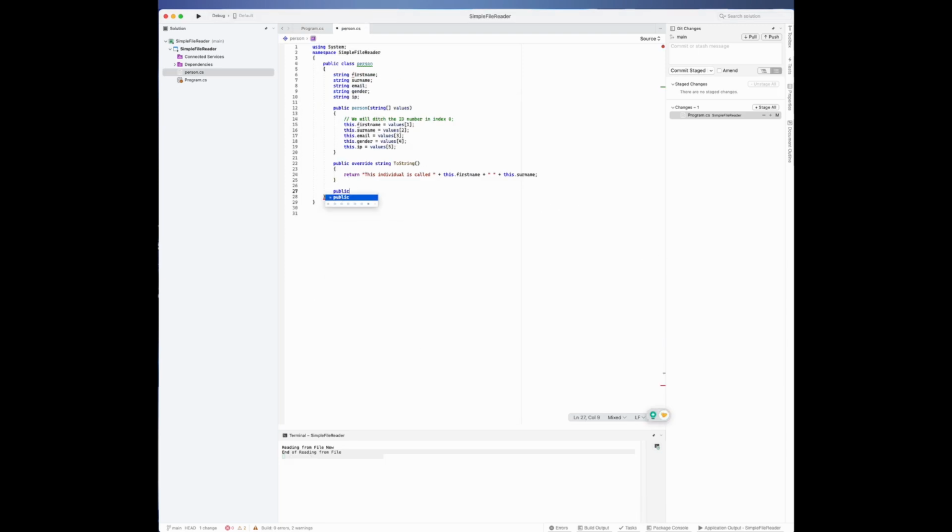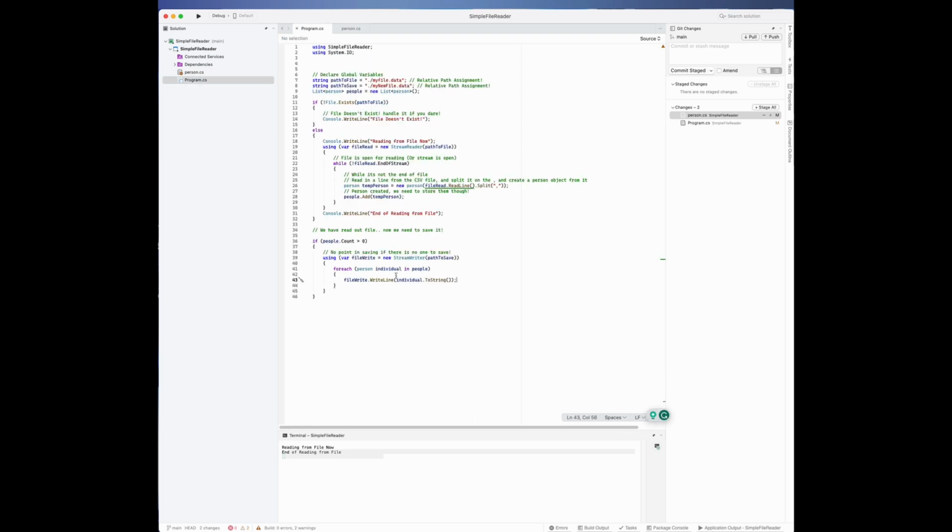So inside the person class, we're going to add a new method called ToCSV, so we can actually write comma separated values. We're just going to use standard string concatenation again: first name plus comma plus surname plus comma plus email plus comma plus gender plus comma plus IP. Use a semicolon, put that back in, save it.